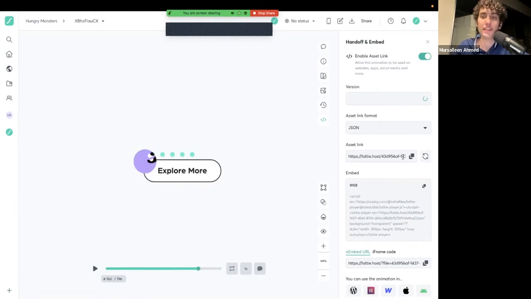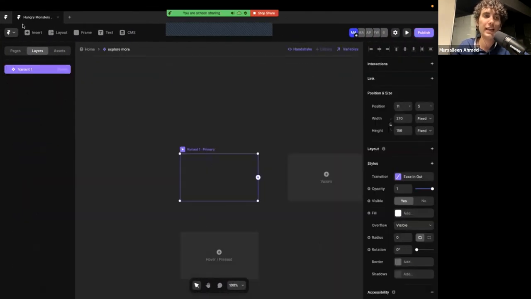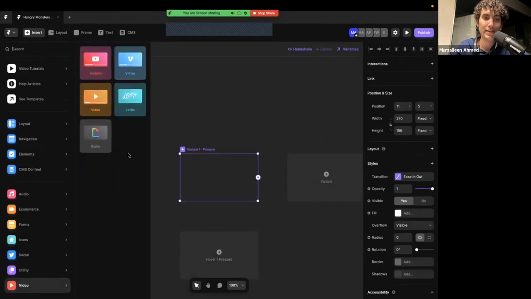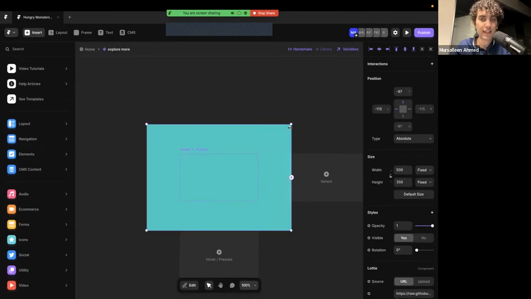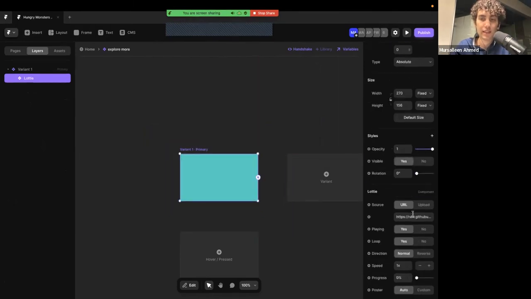Well, we enable the asset link. Again, we copy the asset link. We go into Framer. We go into the component. And again, we insert our Lottie player. We resize the Lottie player. And again, we input our Lottie.